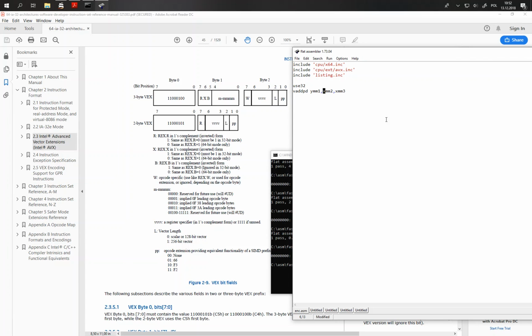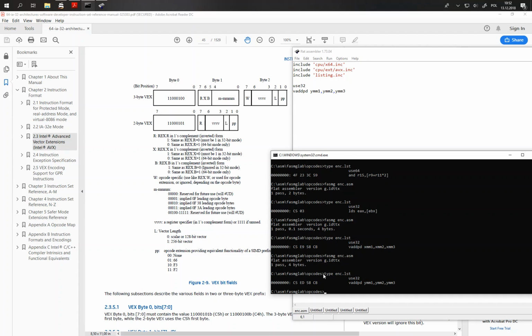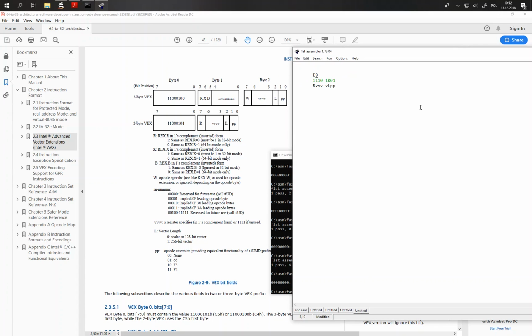If we change it to 1, the L bit is now going to be set. And PP is a field that encodes other prefixes, so that we no longer need to provide these other prefixes when we use VEX.